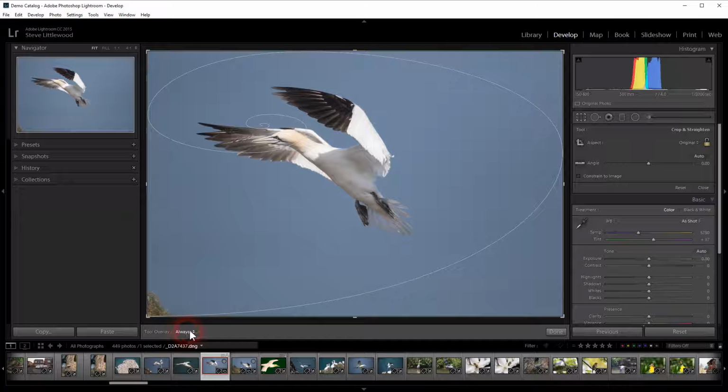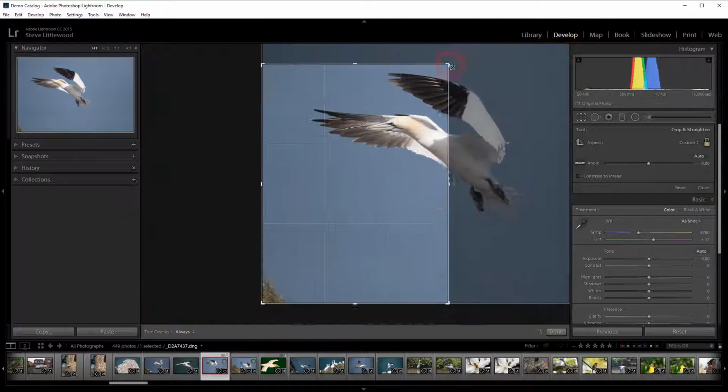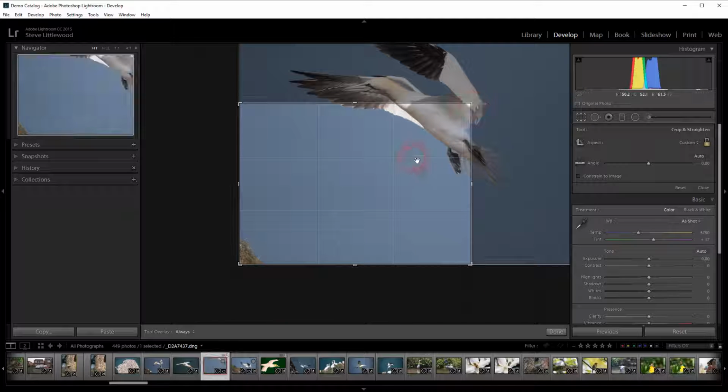We've got the tool overlay. We can have it always, never, so you don't see it, or auto. I usually use it on always, and maybe have the thirds, which I find most useful. We can then, don't forget we're in the crop overlay, we can just drag our crop to whatever we want.